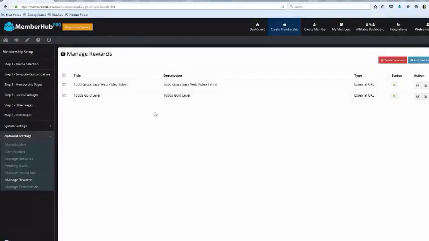So when somebody earns that badge, they receive this reward. They're going to receive that URL. They fill that out, and they get access to his gold level. Does everybody understand that, yes or no?